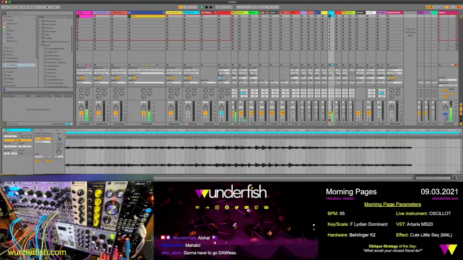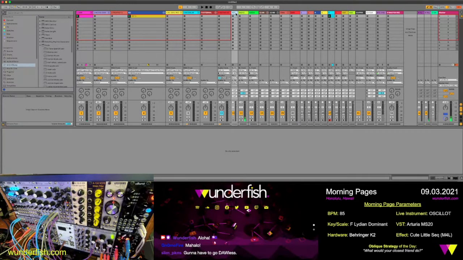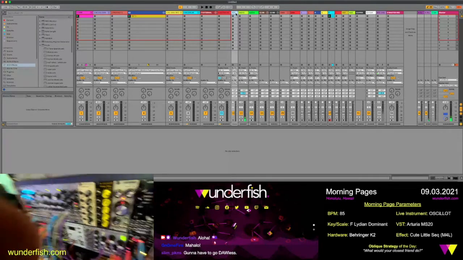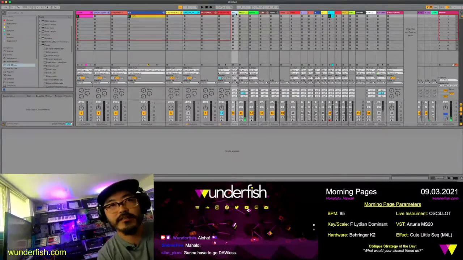Okay, before we get too nuts on that, I'm pretty happy with the K2 and the MS20. We still need to use that OSCiLLOT live instrument. Actually, it's not an Ableton Live instrument. It's Max for Live, and I think it's made by that company Max for Cats.